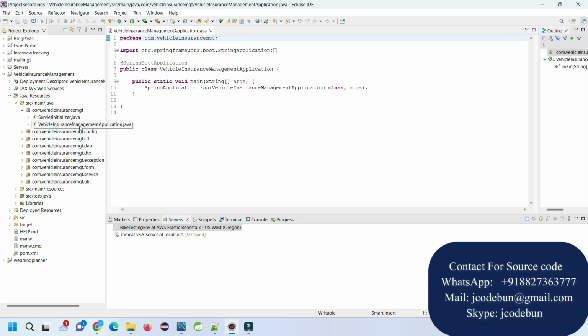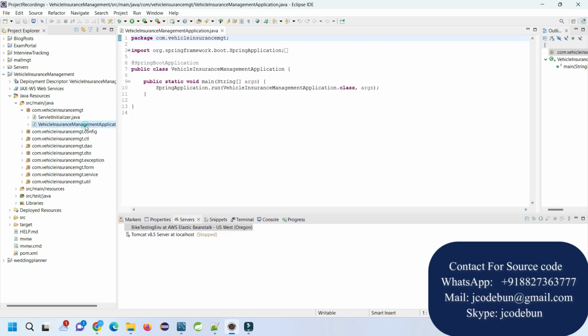Welcome again. In this demo, I'm going to show you a demonstration of a vehicle insurance management system built with Spring Boot, Hibernate, JPA, and JSP. So it's following MVC architecture. Obviously, it's an application following complete MVC architecture. Let's talk about the specific tools and technology.